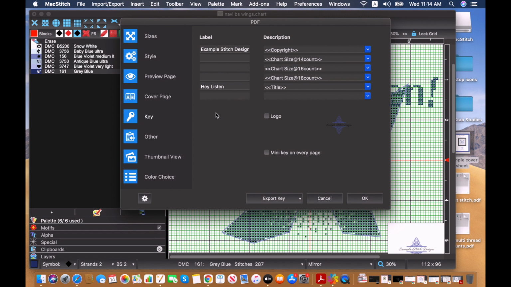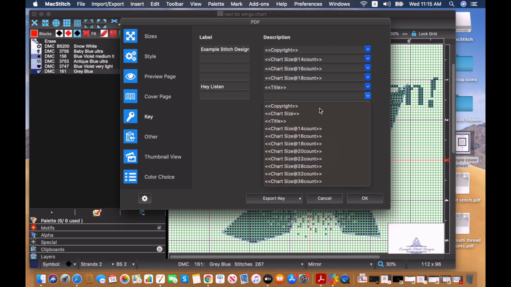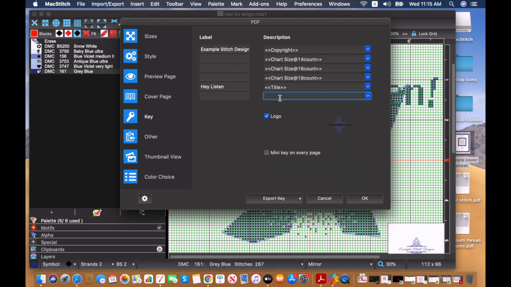So with this one, you have a few choices, and I love the chart sizes at the different counts, and then I like including the title. You can do the copyright, and then you put whatever you want there. I'll go ahead and click yes, I want the logo. And then they give you a couple of different ideas that you could put in here, but you can also put your own.